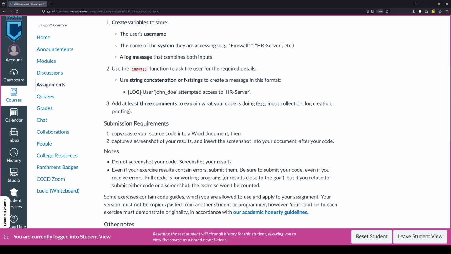But make sure that you have brackets at the front so we can, at a glance, see the start of every line of log output when multiple lines are printed out. And then same thing, you're going to print out the username and what system they tried to access here. Three comments in your code, just like we went over.